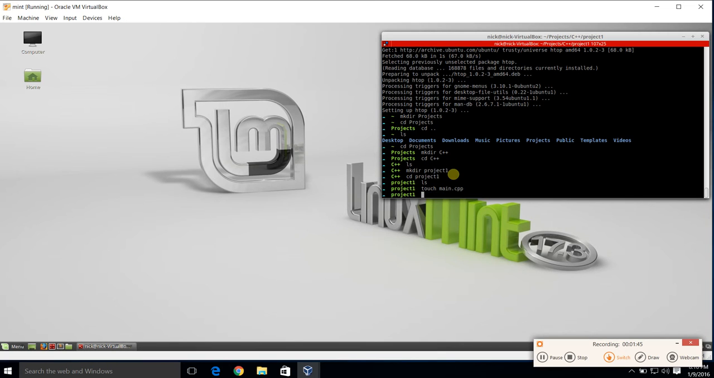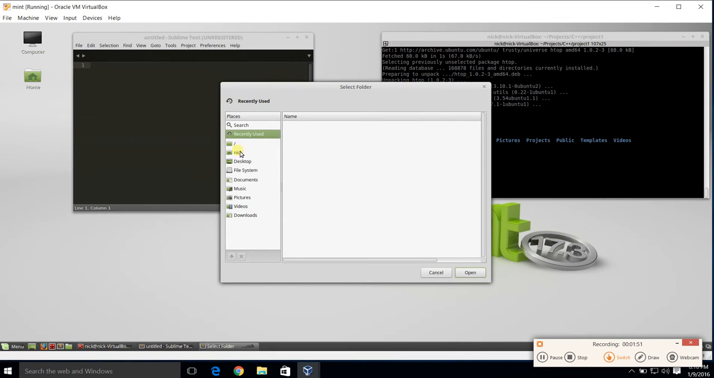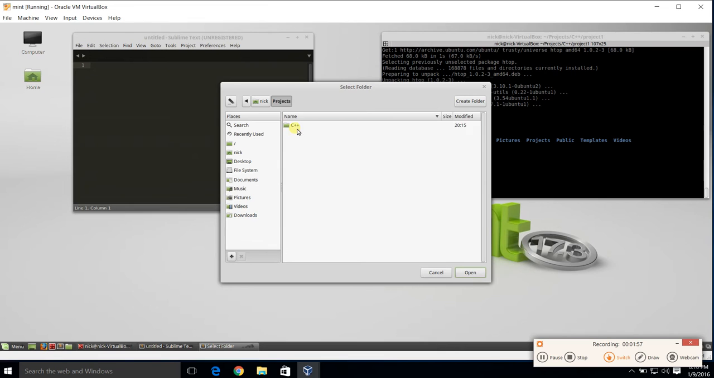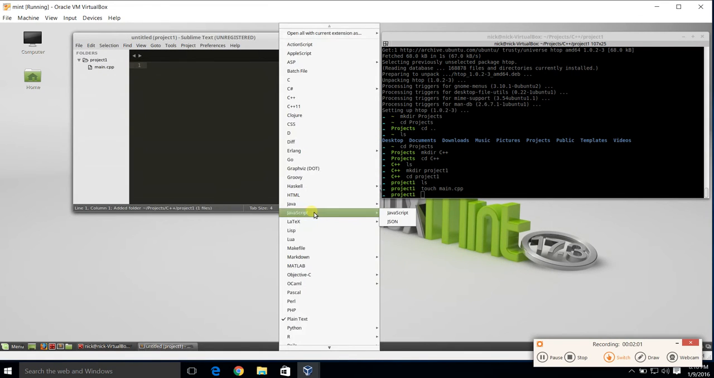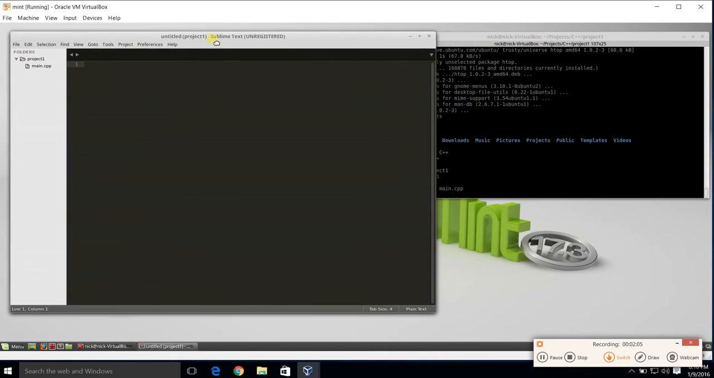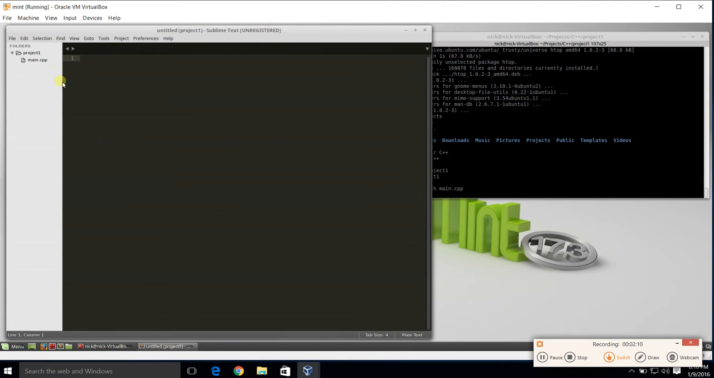Okay, so we created the file. Now we can open up Sublime here. We're going to open up that folder, which in our case was in our home directory here, projects, C++, and Project 1, and we'll hit Open. You see that we have a folder structure over here telling us what we have in our project. We're going to open up main.cpp, and it's clearly an empty file.